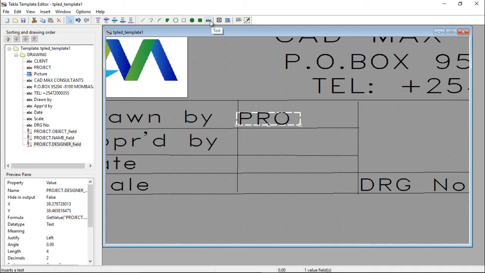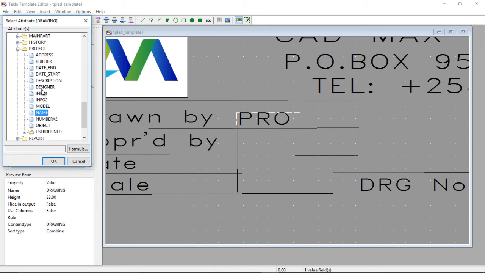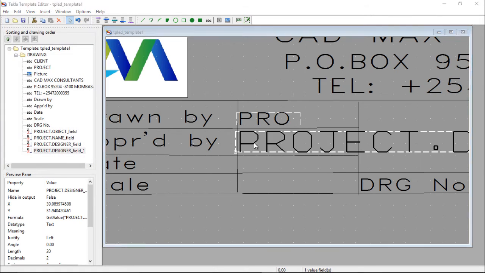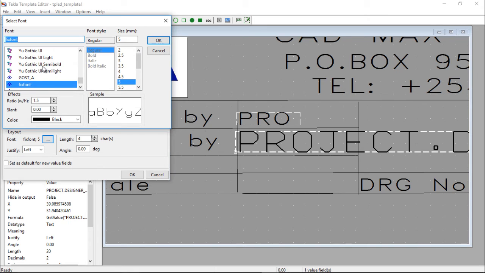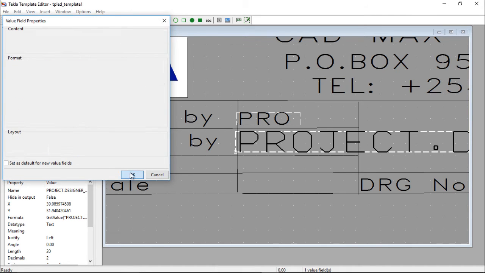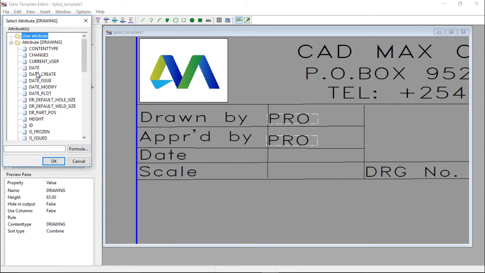We come back to value field here, fix it here. We'll use the same modeler under project, designer there, click, double click, change the characters to 4, change the font height to your preference, change the height of the text. That's all.